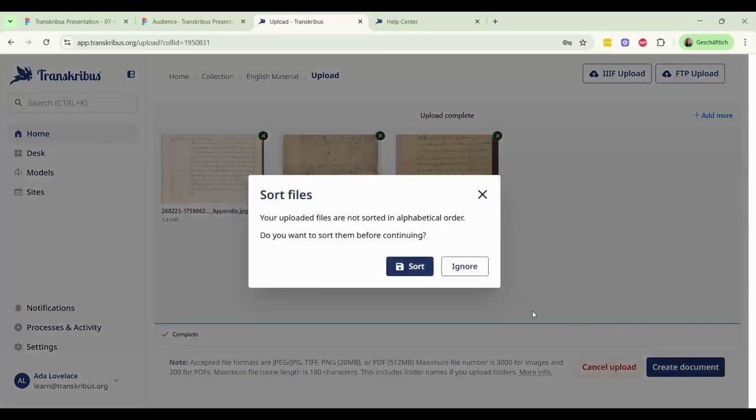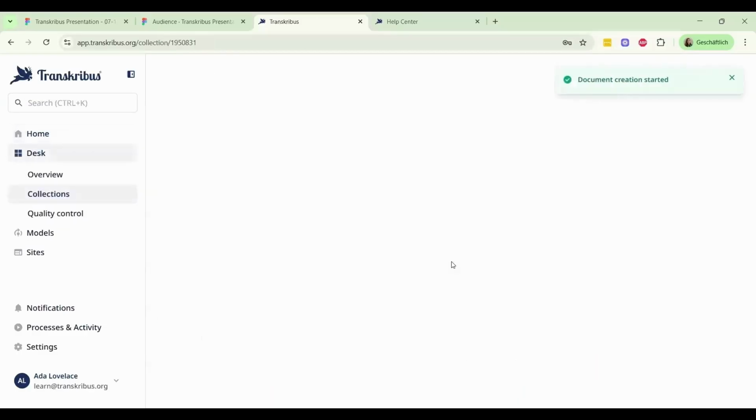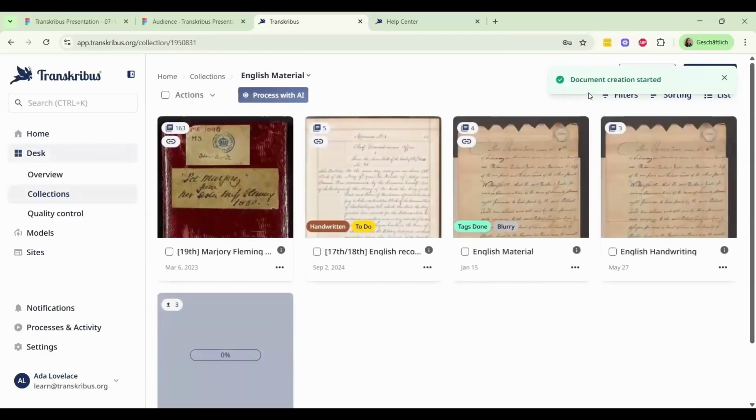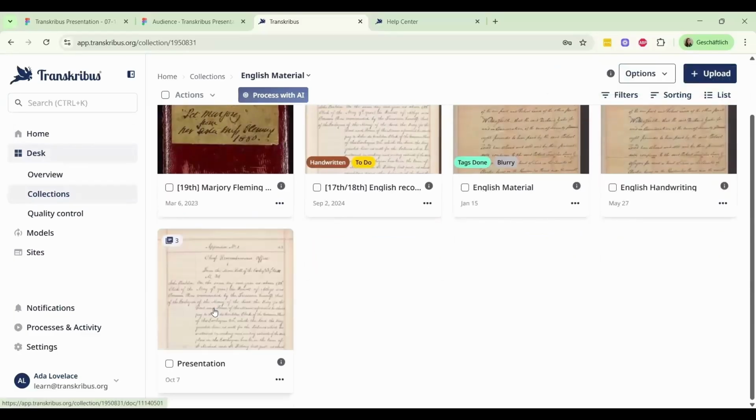I click on Create Document. I can choose to either sort them in alphabetical order or ignore them. In this instance, this is not relevant for me to order them in alphabetical order. But of course, if it is needed for your document to have them in the correct page order, you can choose to sort them. Then I enter my document title. In this case, I will just call it presentation. Click on submit. And now I see the pop-up here, document creation has started, and I can already see it loading on the screen.